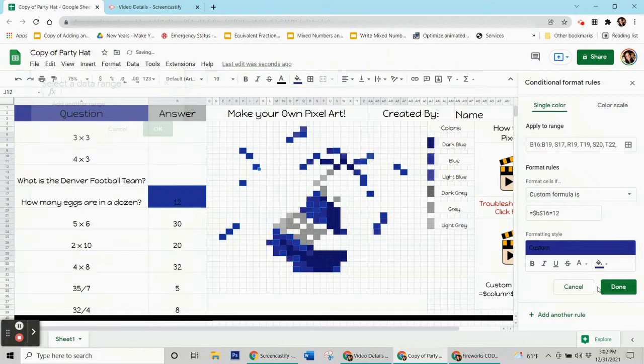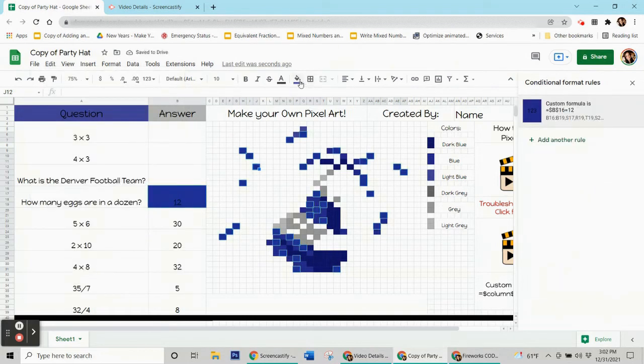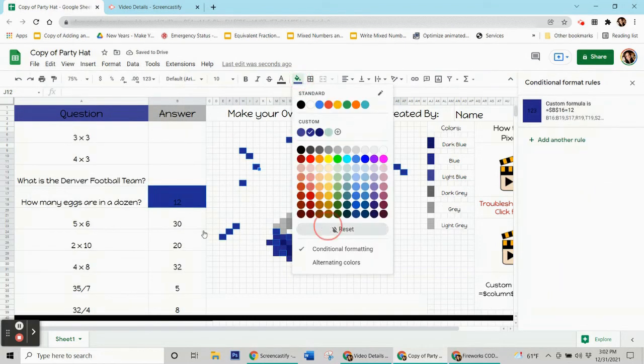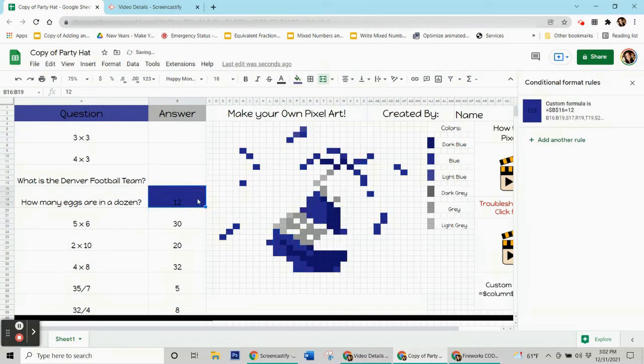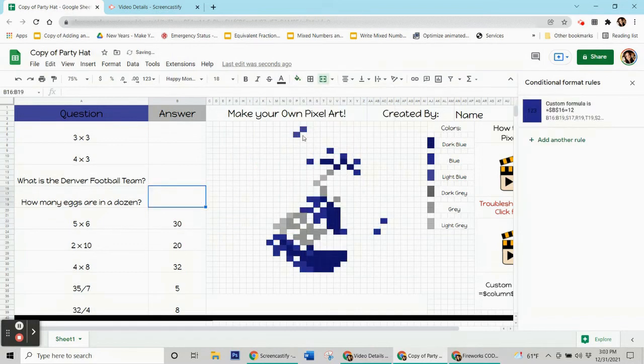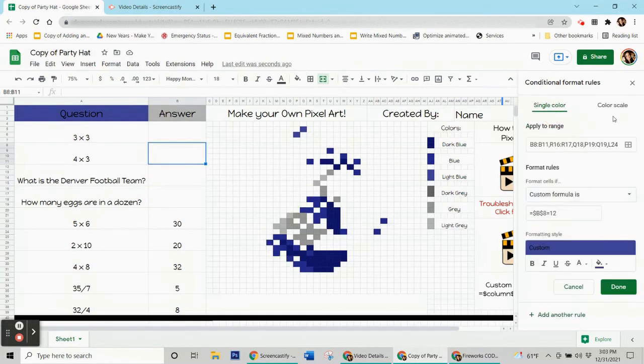Hit OK on the range, done on the code, and reset the paint bucket and delete it. Let's say I wanted to add those 2 light blues. I'm just going to click on these until I find that color. I think it's this one. Yep. And then I'm just going to open this. The code is already written.